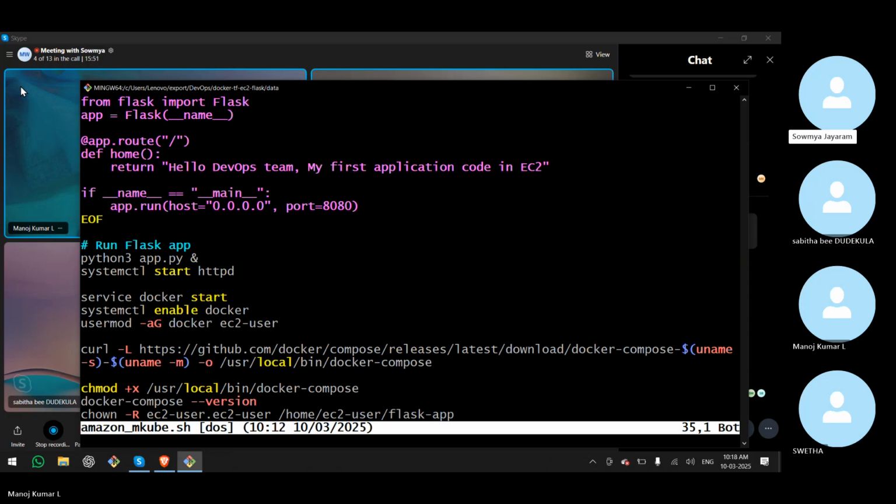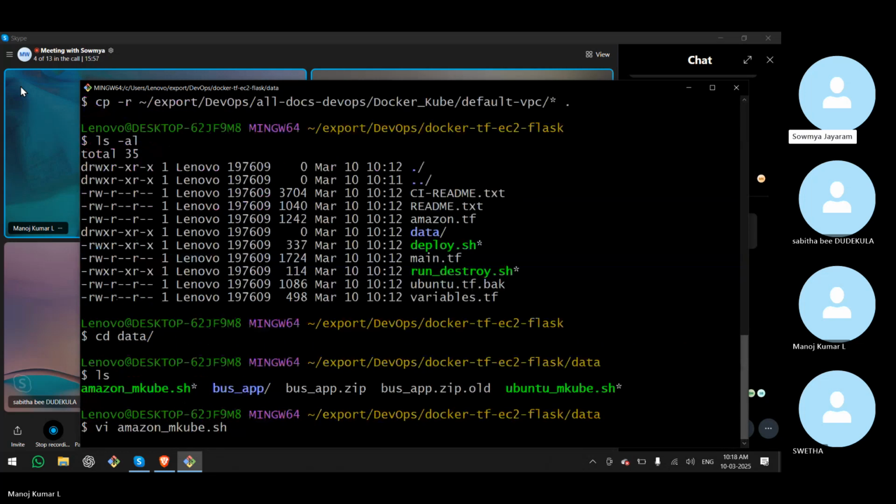You just close this file. The same thing is available in Ubuntu mcube.sh also. If you're using Amazon Linux, you will have this Amazon mcube. If you're going to use Ubuntu, you will use that type of dependencies. Here you see DNF, and there you will see apt-get install. So a little bit of the commands is going to change, nothing much.